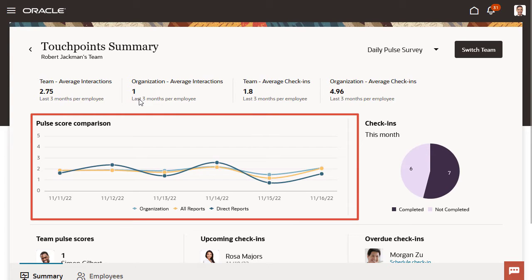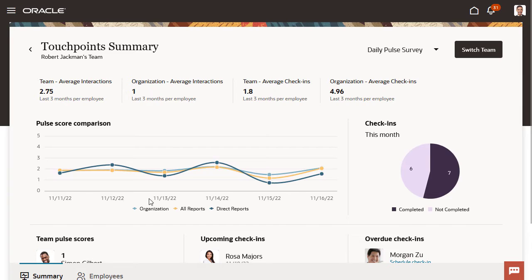Here, they can see their team's responses to the pulse survey that's used to measure employee sentiment. The survey can be set up as a daily, weekly, or monthly survey, but we recommend daily or weekly. They can see how their team ranks among other teams in the organization by viewing the related trend lines.